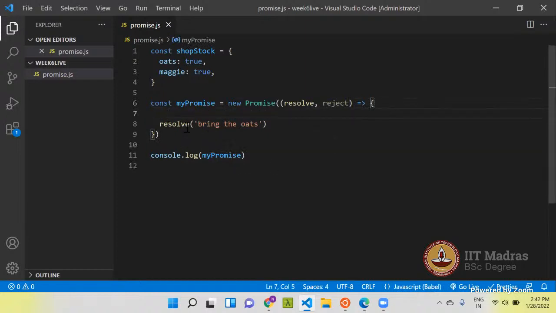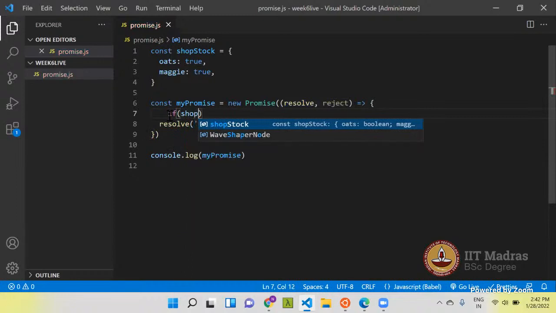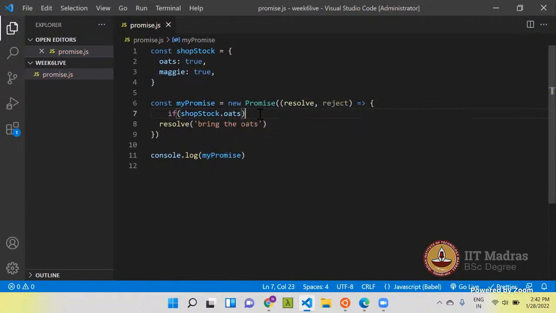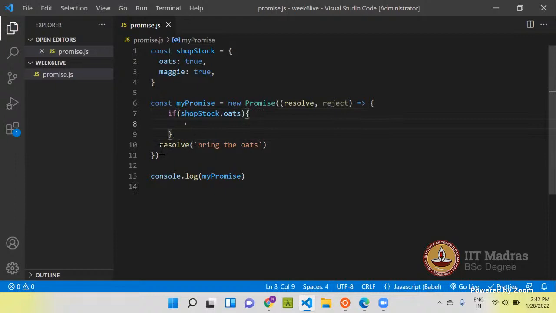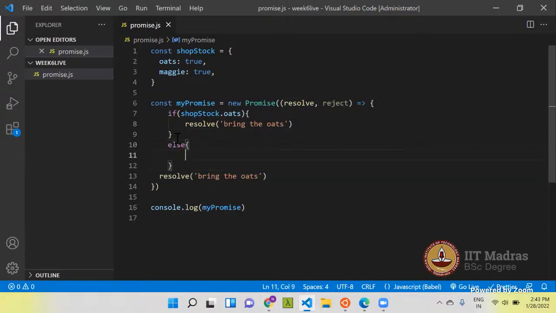So let's make it a little bit interesting. I will resolve this promise if the shop stock has the oats. So if shop.stock.oats, then I will resolve, else I will reject.